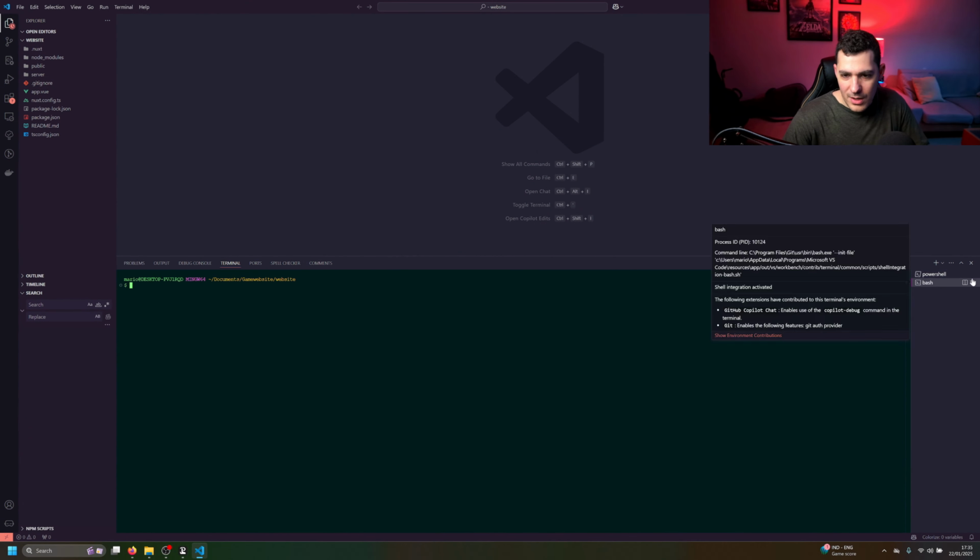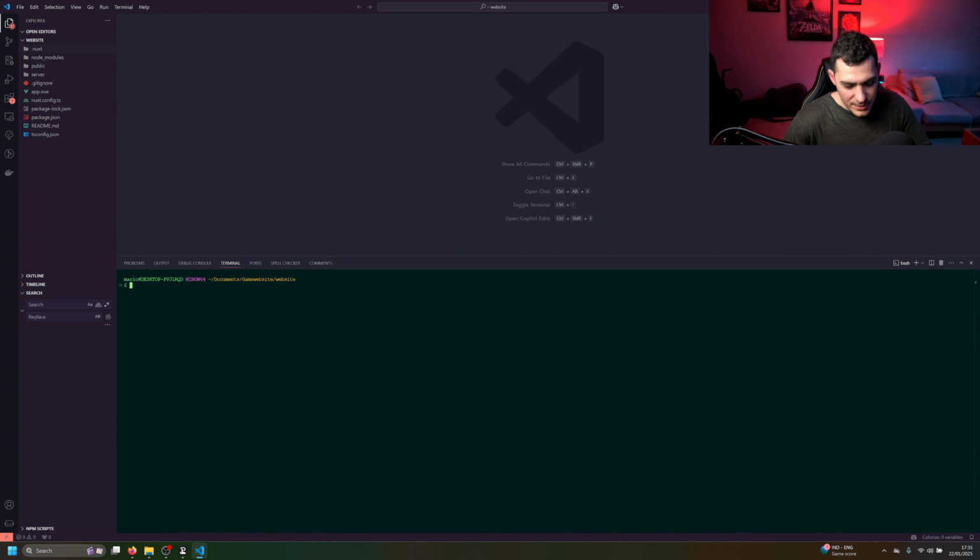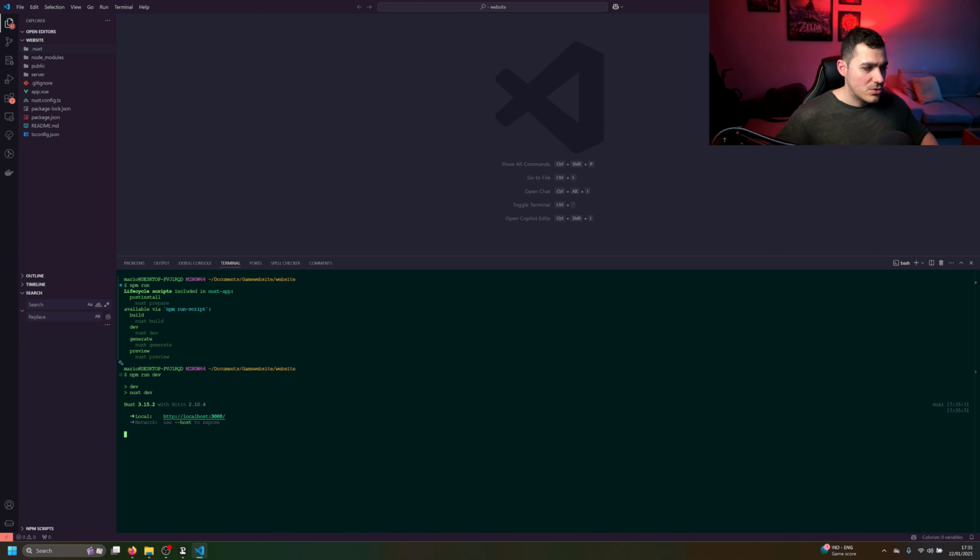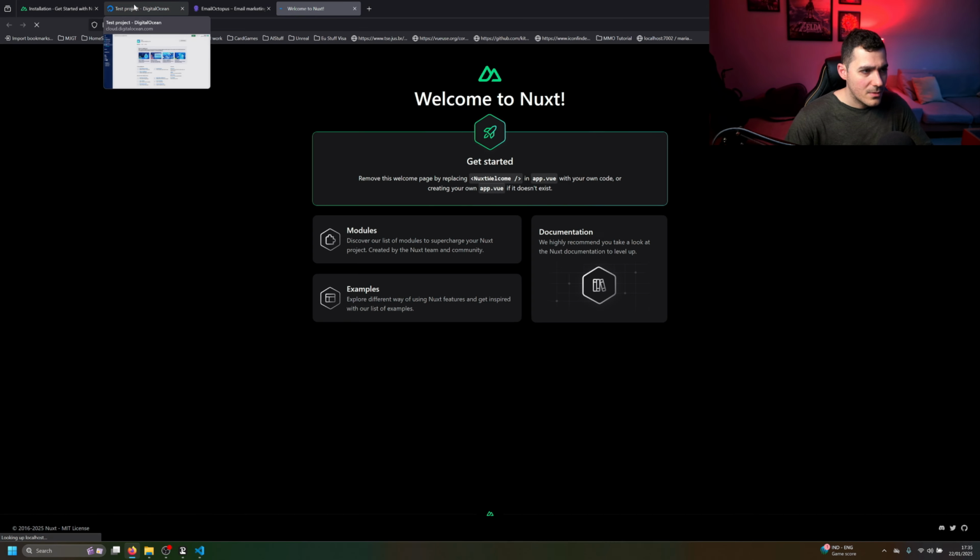Anyway, now that we have this done, I am going to type in my terminal npm run. Now I'm going to have a couple of options. We have postinstall, build, dev, generate, preview, and all that stuff. What I'm going to do is run dev, so I want to start our server. This is going to run locally on our machine. If I click on that, I open it up locally. And look at that, guys, we have our website completely set up.